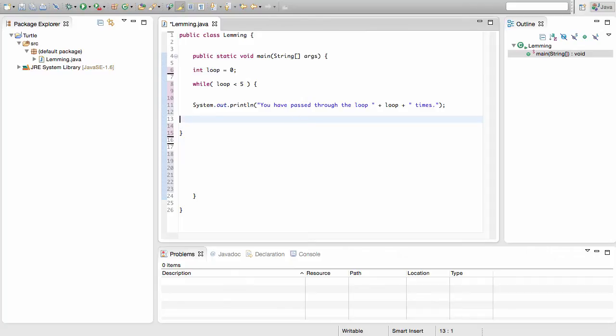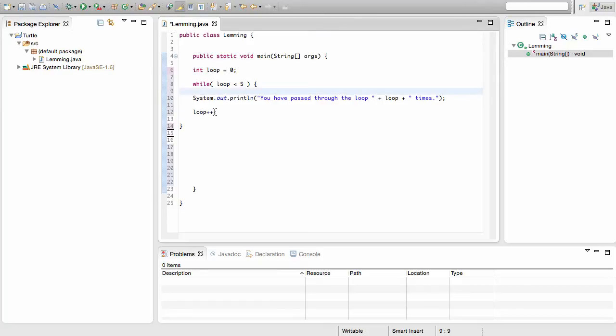So I'm going to go down here and write loop plus plus. Now, loop plus plus means increase the value of the loop variable by 1 every time you see this, which means this is the order we're going to be looking at things in. I'm going to run you through this before you hit the play button.